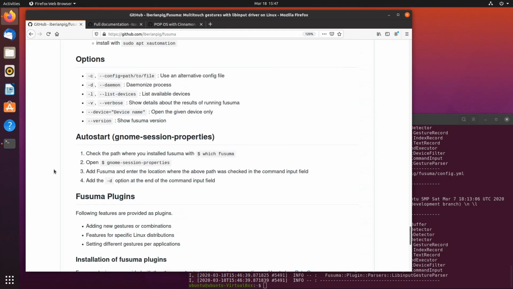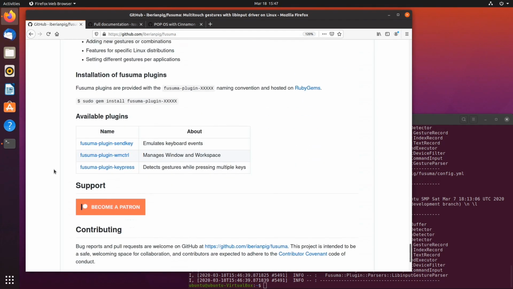So a couple more things on this page. There are some plugins which are interesting depending on your situation and how you might use this. There's a send key, a window manager control, and a key press. And I'll let you investigate the first two. But the third one I think is very interesting because it allows you to use a key press as a modifier to a gesture.